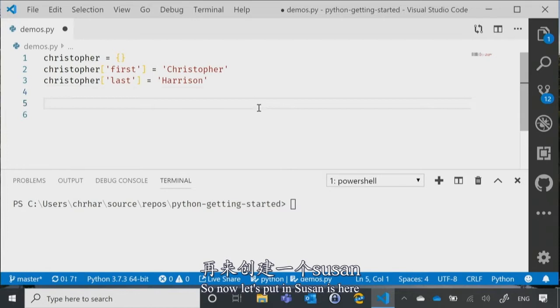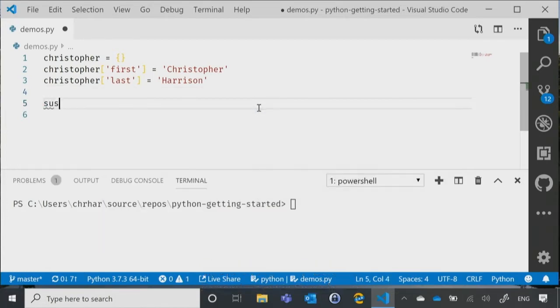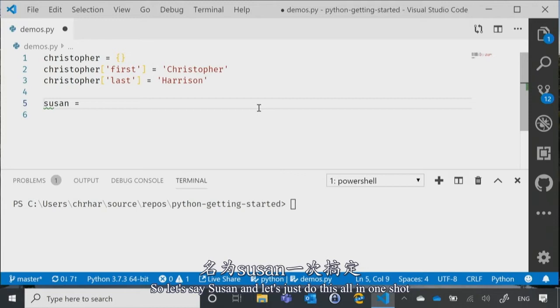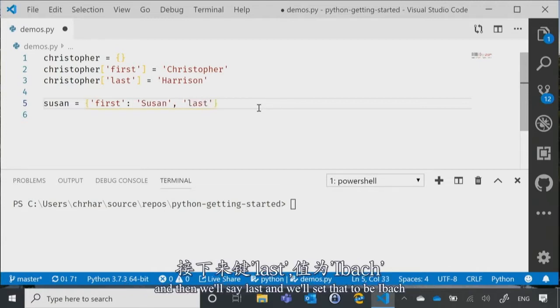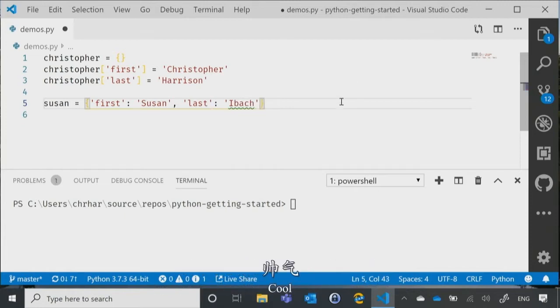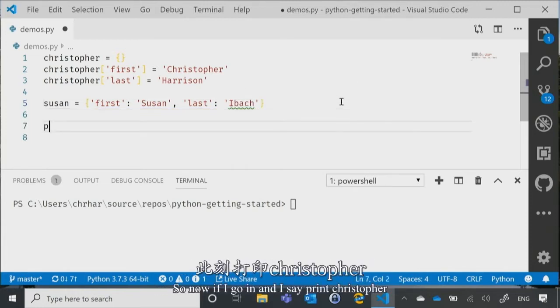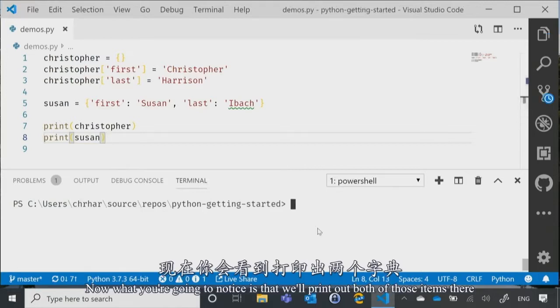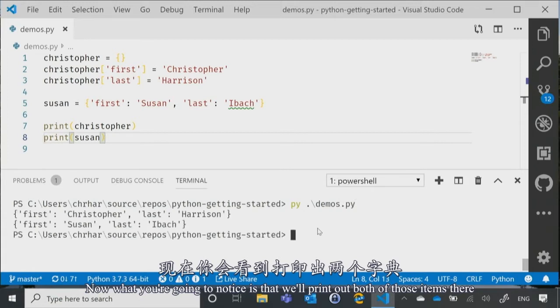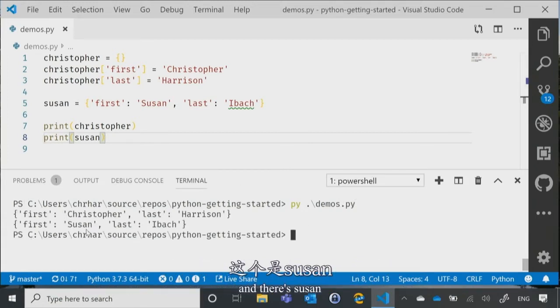Cool. So now let's put in Susan's here. So let's say Susan. And let's just do this all in one shot. So we'll just go ahead and say first, and we'll set that to be Susan. And then we'll say last, and we'll set that to be IBAC, just like that. Cool. So now if I go in and I say print Christopher, and I say print Susan, now what you're going to notice is that it will print out both of those items there. So there's Christopher, and there is Susan.